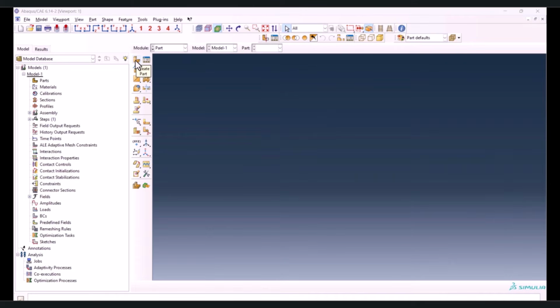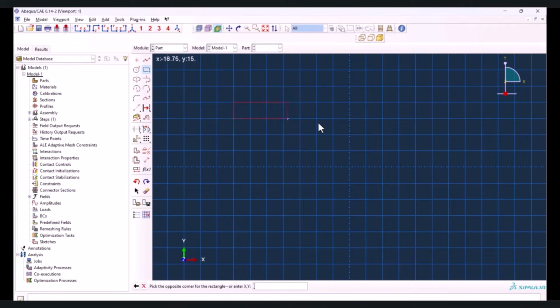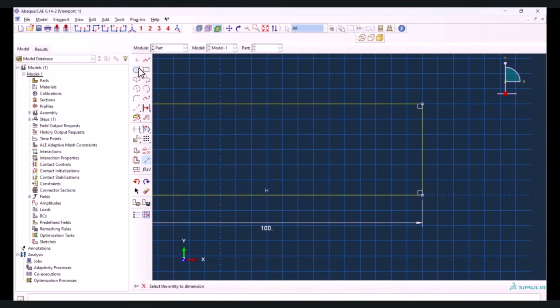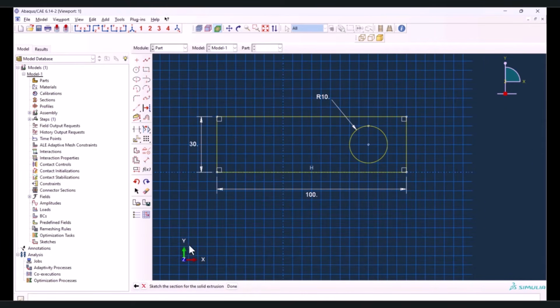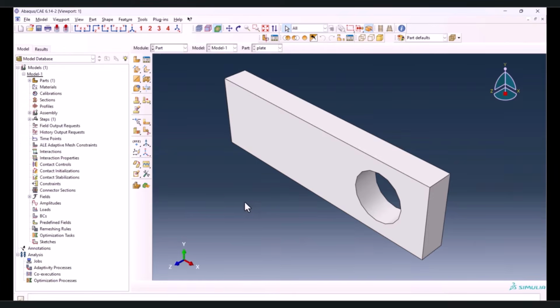Let's get started. Create part, we name it plate, 3D deformable solid extrusion 200. I create a rectangle like this. This one is meant to be 30 and this one must be 100. Also we want to create the hole here. The radius should be 10. Scroll button, the depth must be 10. We have the plate here.